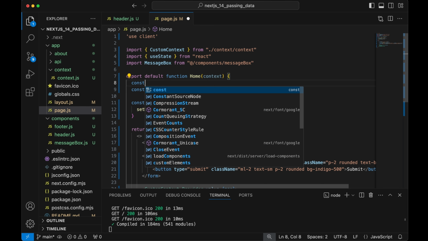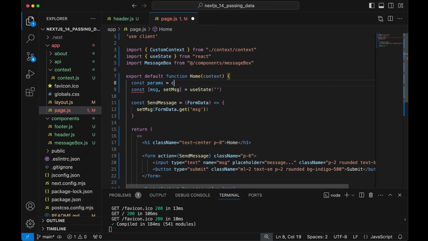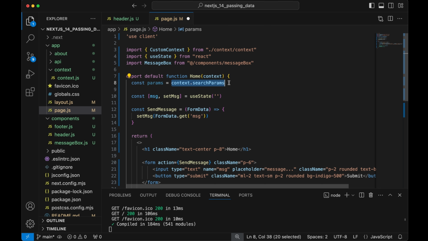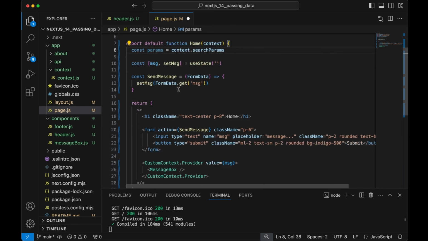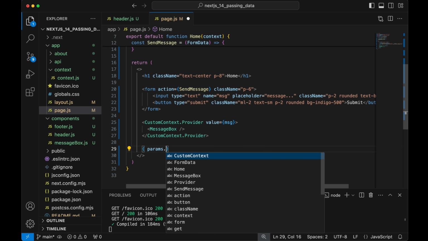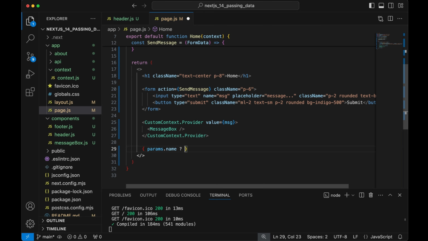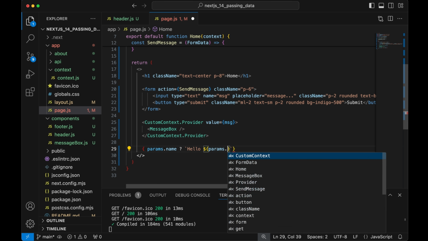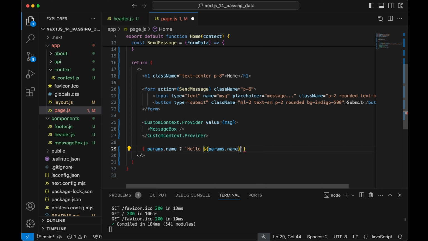Now we can say const params equals context dot searchParams. So we're searching for that parameter in the URL. Now we can use this parameter, and I'll just display it right below our message box here. I'll tell it params dot name. If that exists, then say hello, and then I'll just say params.name, which is createContext. And if it doesn't exist, show nothing.